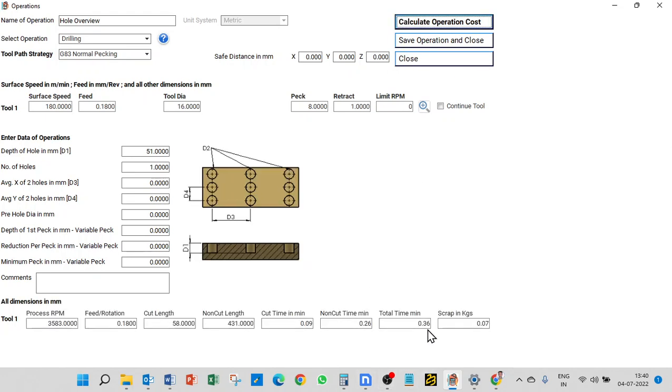Now the total time is 0.36. How much was it during our high speed drilling cycle? 0.35, 0.36.